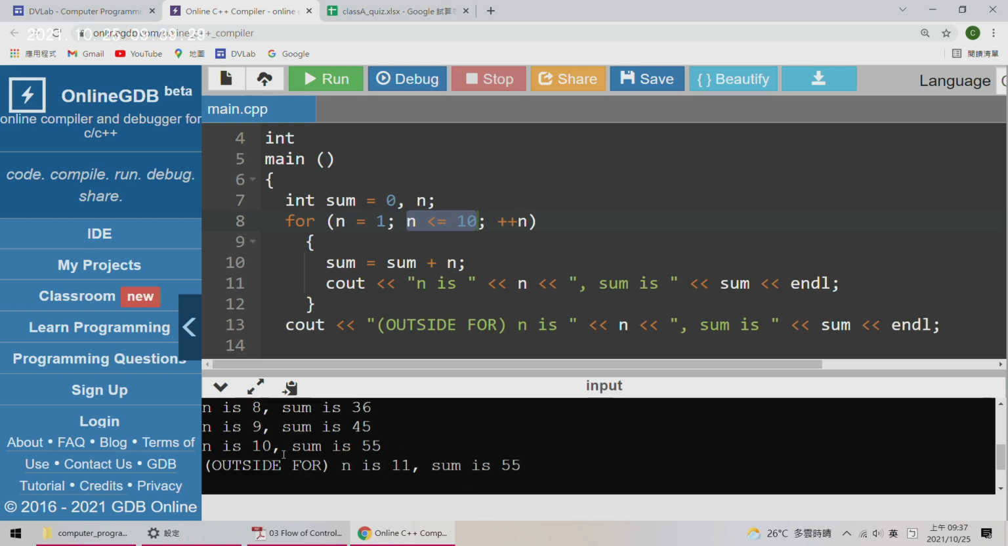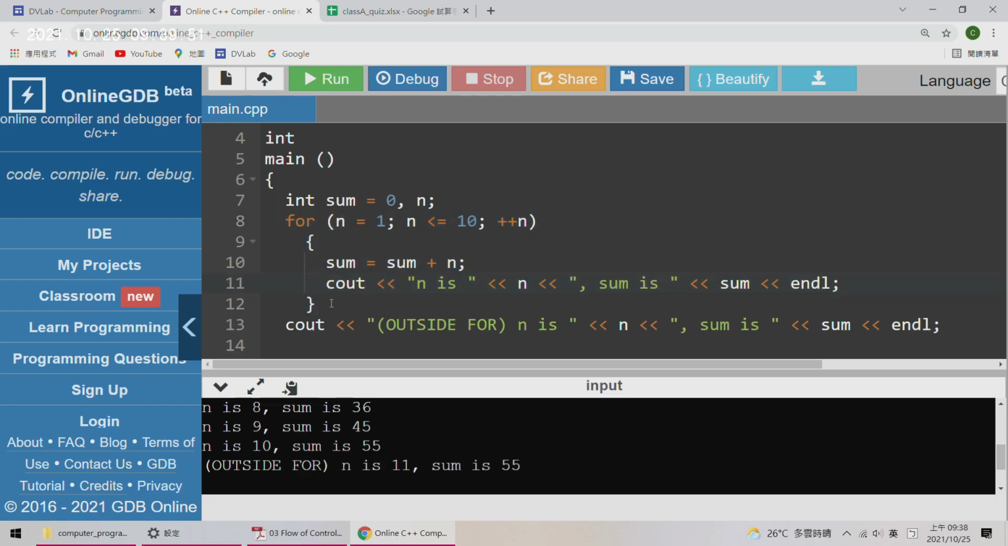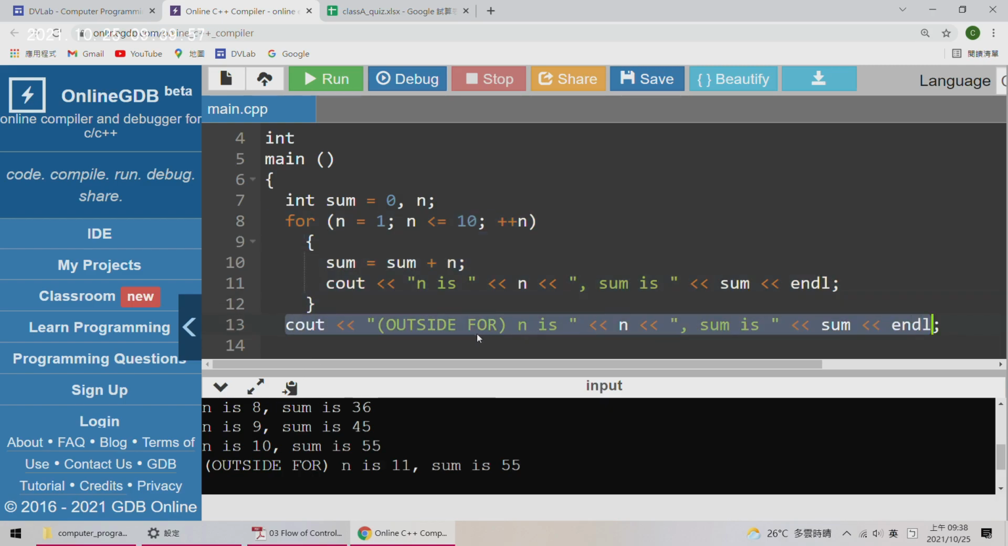So the last iteration is this line. The last iteration is n is 10 and the sum is 55. And when n is 11, the Boolean expression is false, and the for loop terminates. When the for loop terminates, we will go to this line, and the program will print outside for. So outside for, n is 11, and the value of sum is 55.